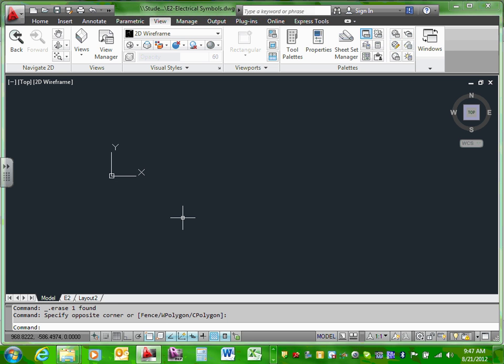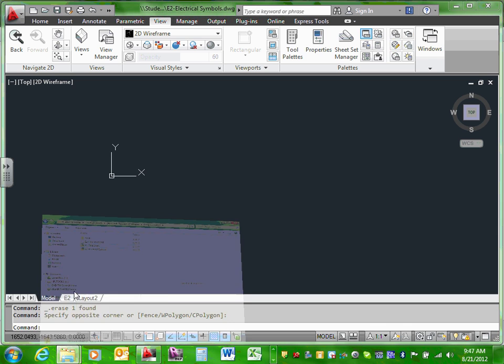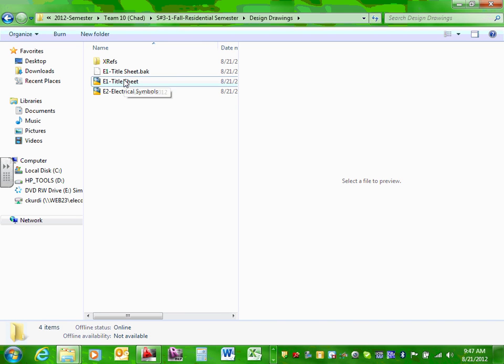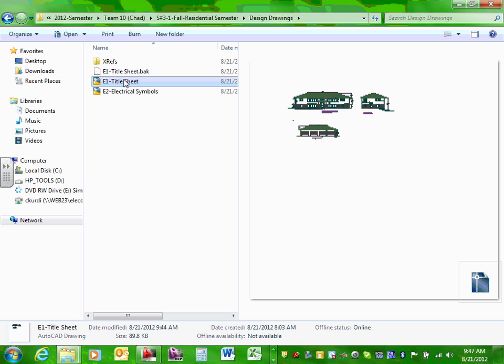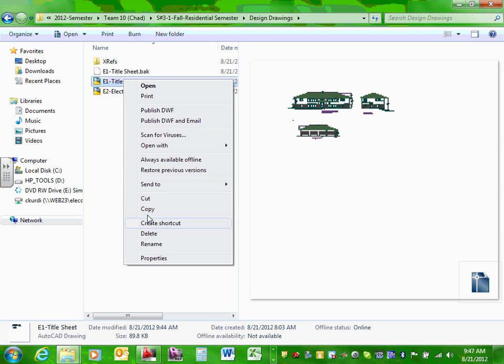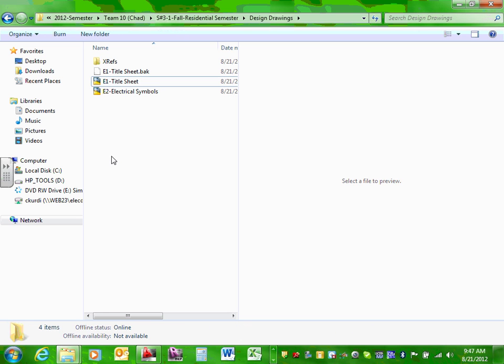Do me a favor. Then close it, you saved it, and go copy that file and name the file the same thing. Here's what I would do. Right click here. See the first file that we did? After you close it, right click on it, copy it, and name it E2. Can you guys see now we have two files that we already created?